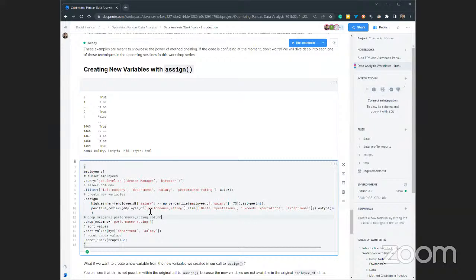And then for the positive review, I'm simply taking the performance rating, and I'm using the method isin: meets expectations, exceeds, or exceptional. So this means somebody did really well on their performance review. And again, this is going to give me trues and falses, and I'm turning it into an integer type. All right, so that's going to create those 2 new columns in this step.